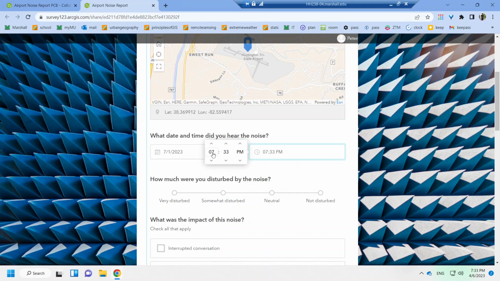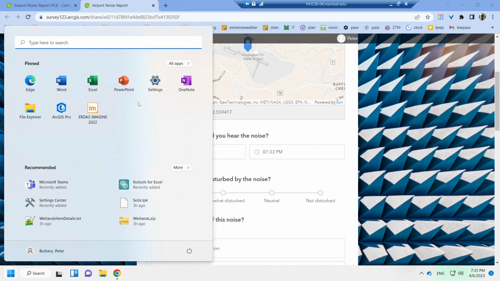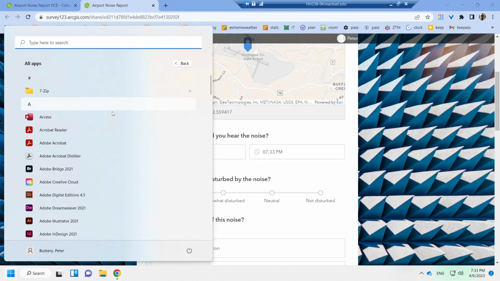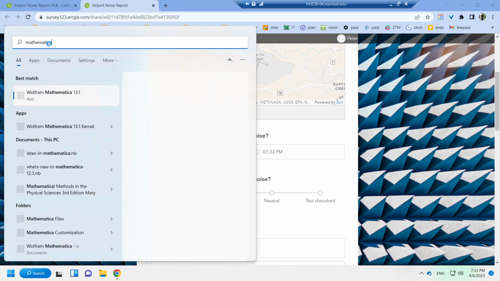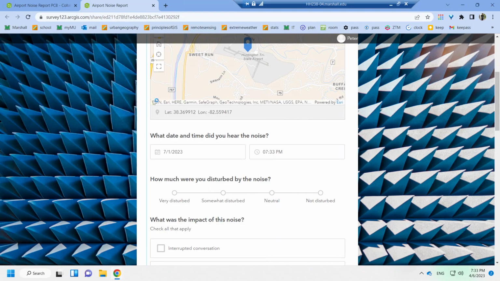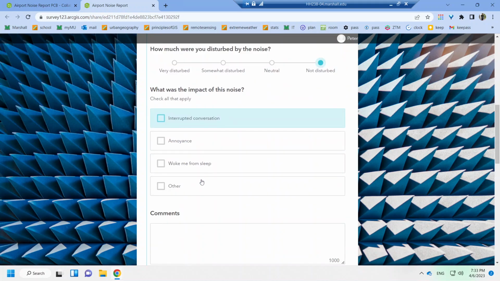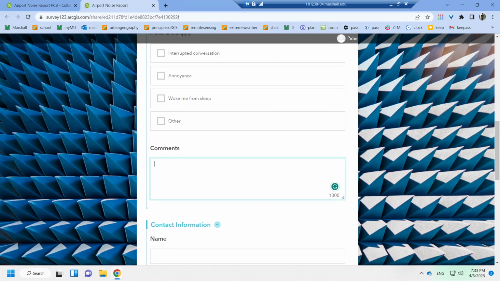And maybe, actually I can do something where I can try to make this as accurate as possible. Mathematica has a function, flight data, where I can... I'll put not disturbed, comments. I made this up.